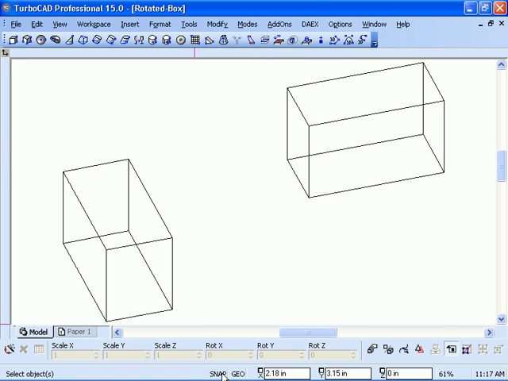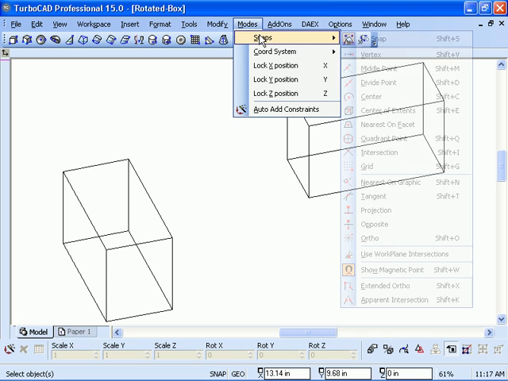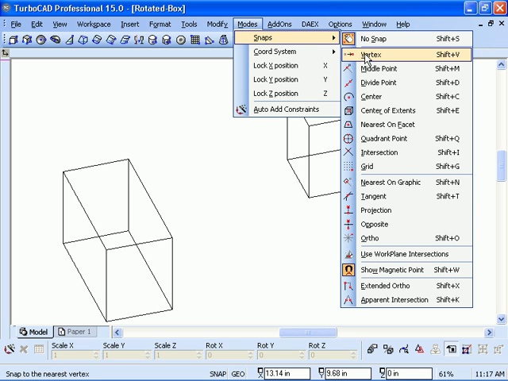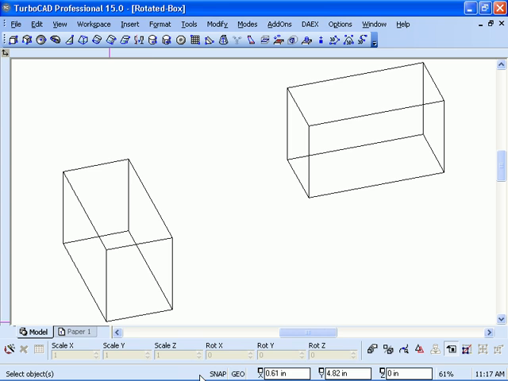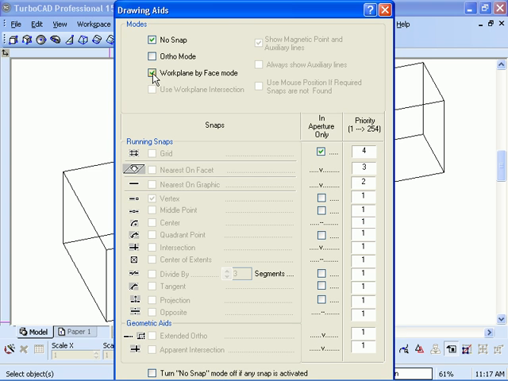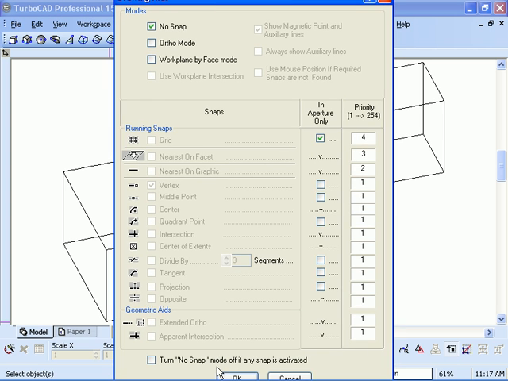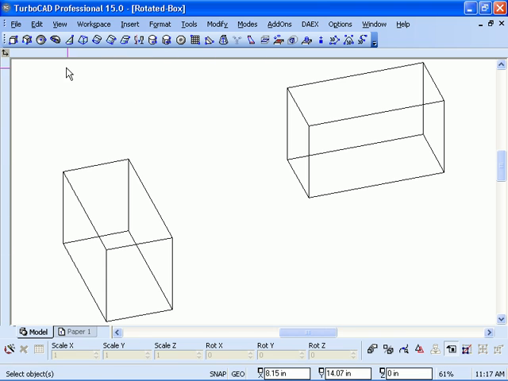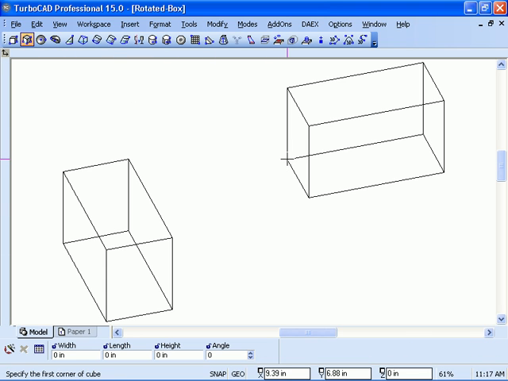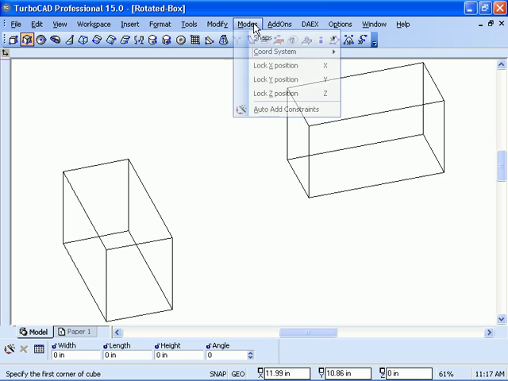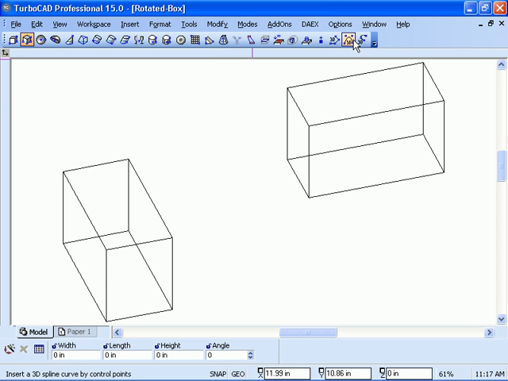So I'm going to open up my snaps here. So I'm going to turn on vertex. I'm going to make sure that work plane by face is off. So I've got my 3D box tool. So I've got modes. I'm going to turn off no snap.